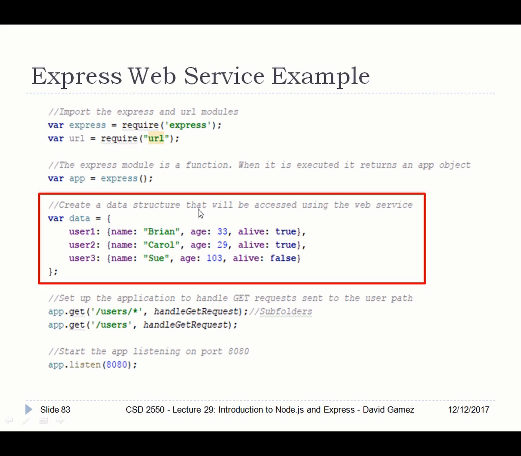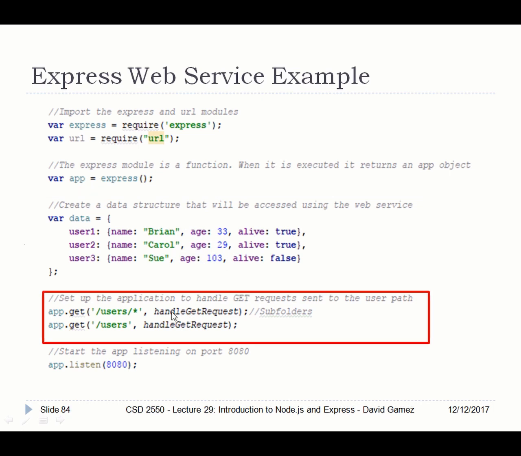And then here is the crucial bit. Here is our data structure. Obviously this data structure could be a data structure on MongoDB. But in this case, because it's just an example, my data structure is going to be a hard-coded JavaScript object. So we have a bunch of 3 users. Here are the user IDs, and then the user IDs point to another object with a bunch of key value pairs containing data relevant to these users. Now here, I'm setting up my application to handle GET requests sent to the user path.